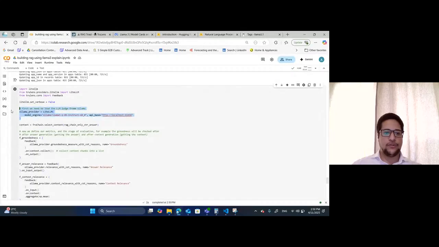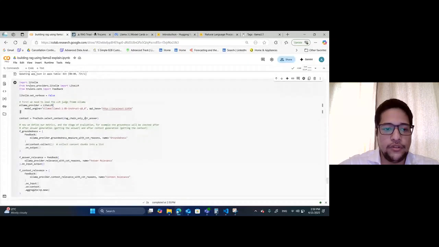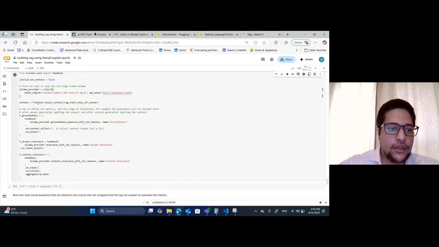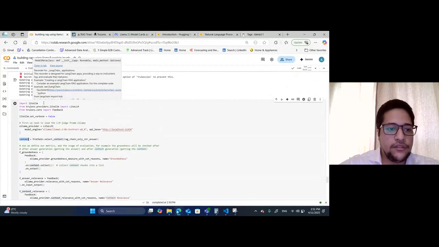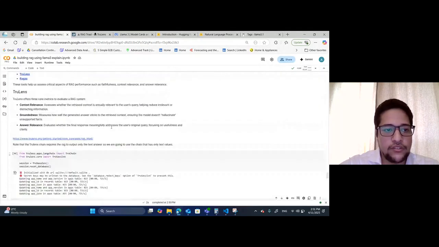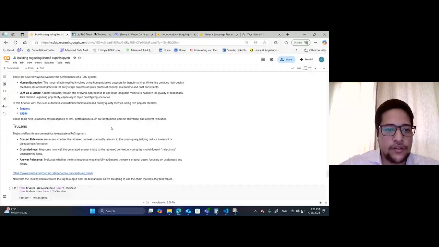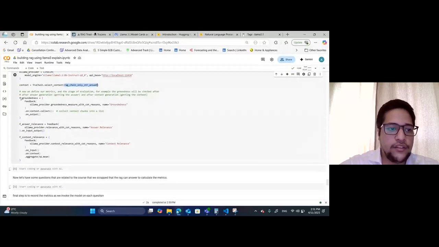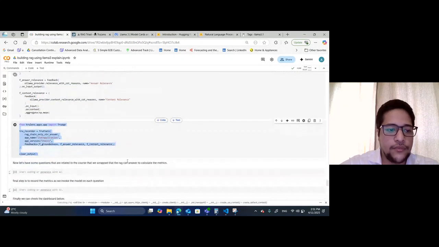specify the language models that we are going to use to evaluate our model, right? So I'm just using Llama 3.1 8B, the one that I pulled earlier, and now I'm going to select the context based on the chain that I made earlier, which is a string-only chain, right? That we have made earlier. And then I need three metrics, okay? One of them is the groundedness, one of them is the answer relevance, and the other is the context relevance, which is the one that we explained earlier, okay?